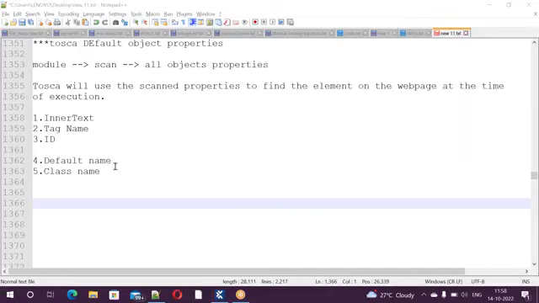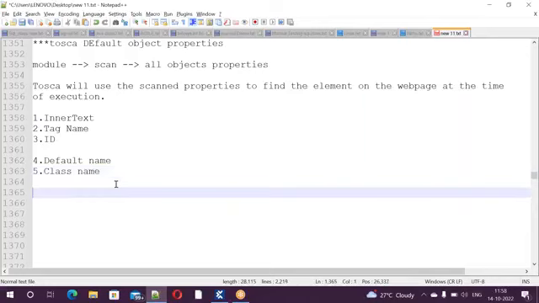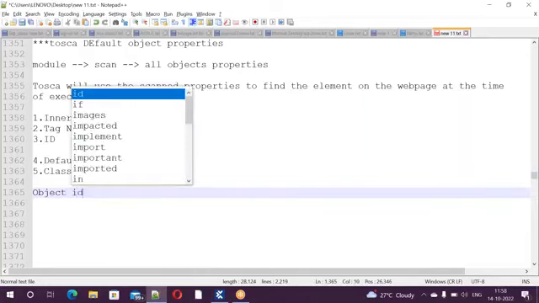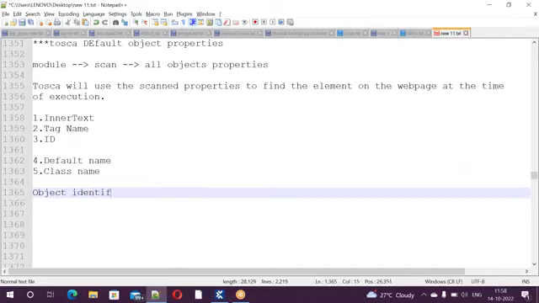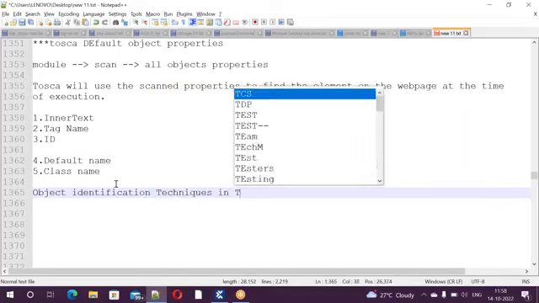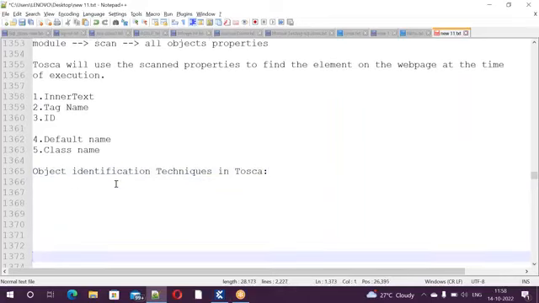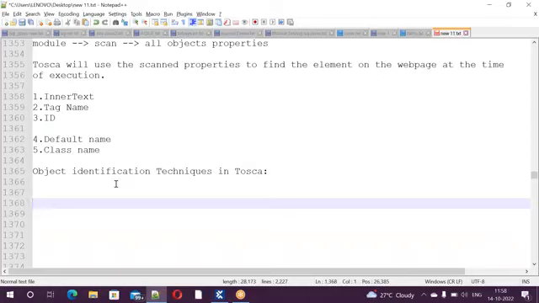Okay, now see here, we have something called object identification techniques in Tosca. Maybe in the interviews they can ask what are the object identification techniques in Tosca and what are the techniques we have used. There are different identification techniques in Tosca.